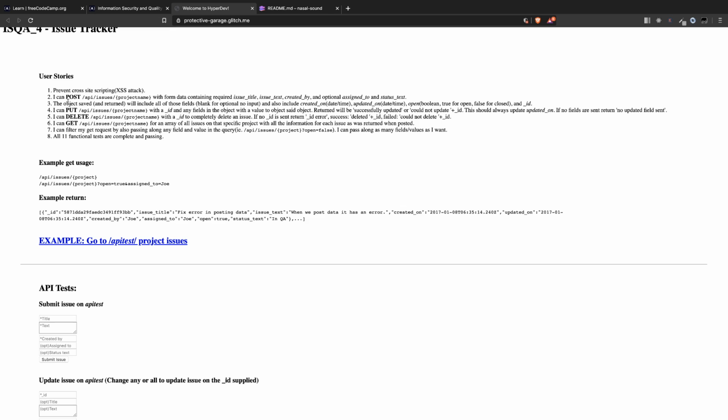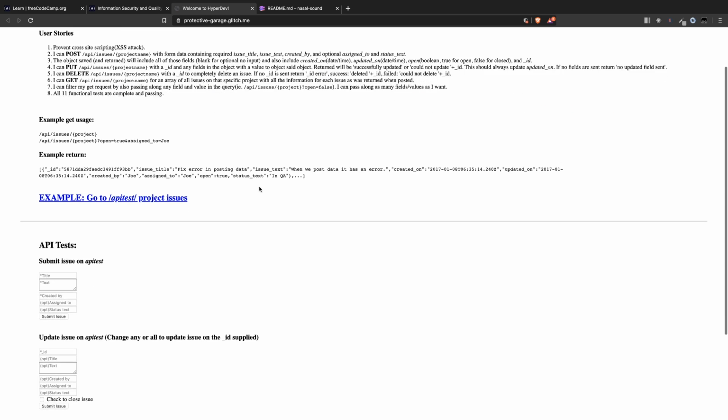We need to post, put, delete and get on API/issues. Alright. I can filter my get request by also passing along any field and value in the query. Okay, I can pass along as many fields as I want. All 11 functional tests are complete and passing. So this is what we have to do.